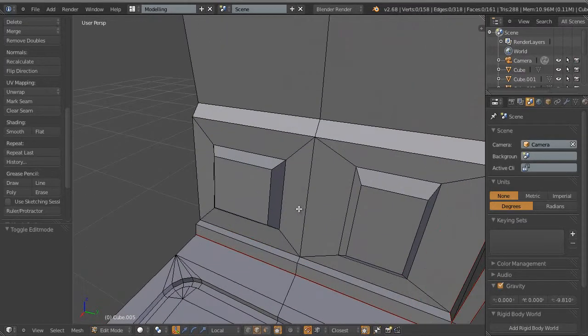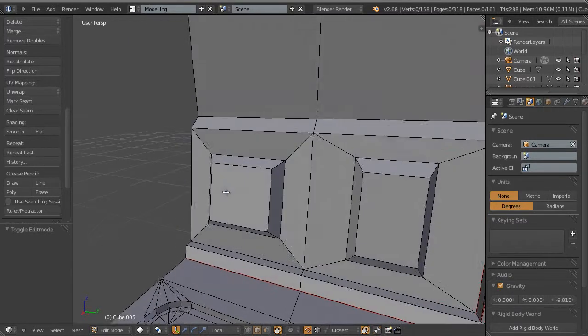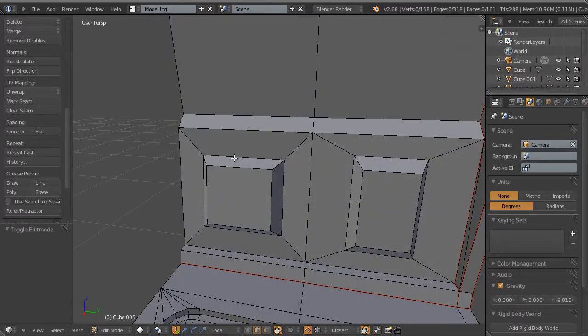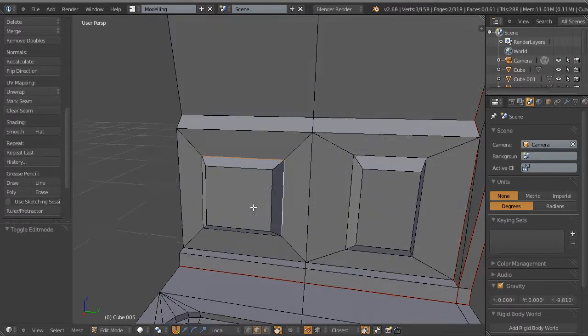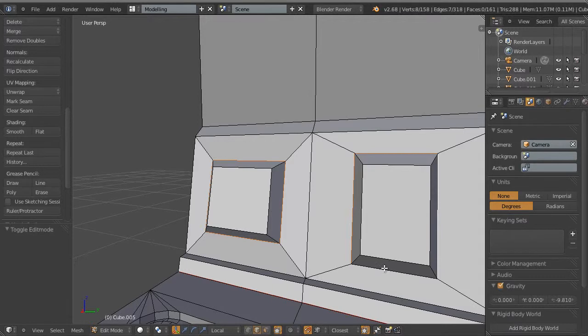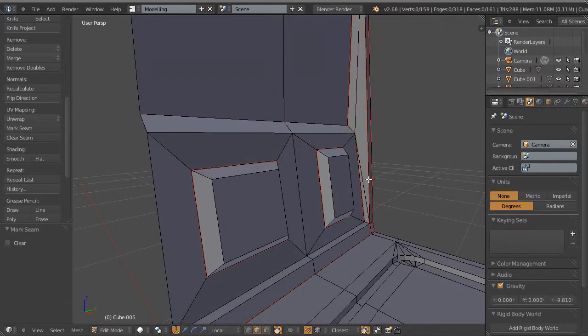So for example, here on this wall area we have these extrusions, these boxes that protrude out of the wall. So I'm going to make sure I'm in edge mode and select these edges here around the perimeter, and also these edges around the perimeter. And in my toolbox here I will scroll down to the UV mapping section and choose Mark Seam to create a seam for those pieces.